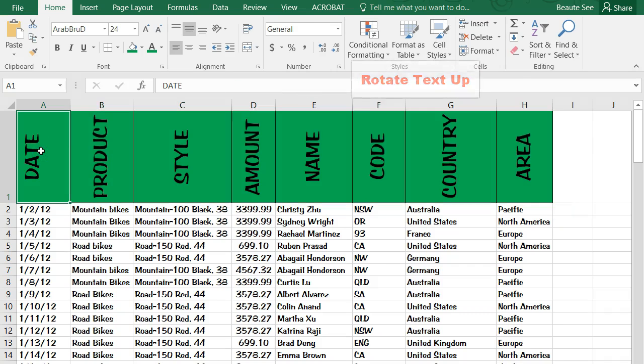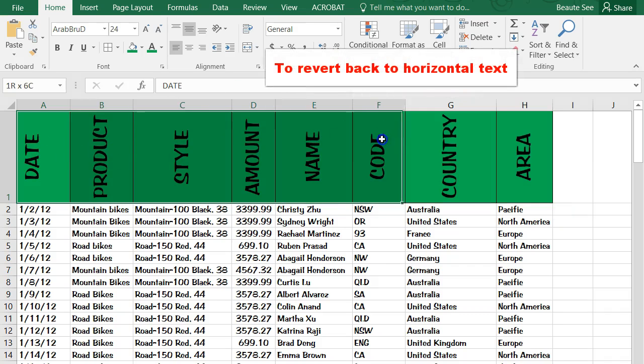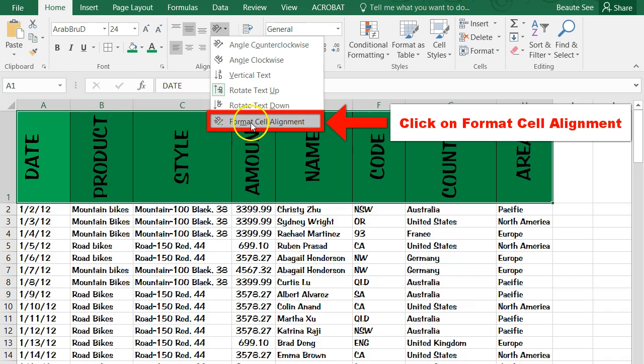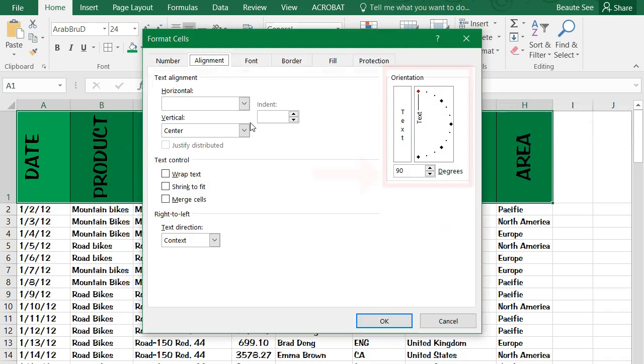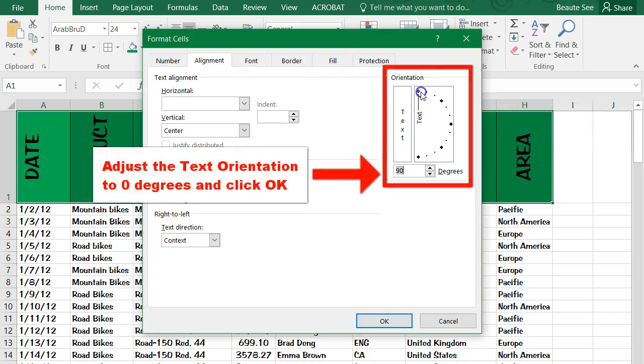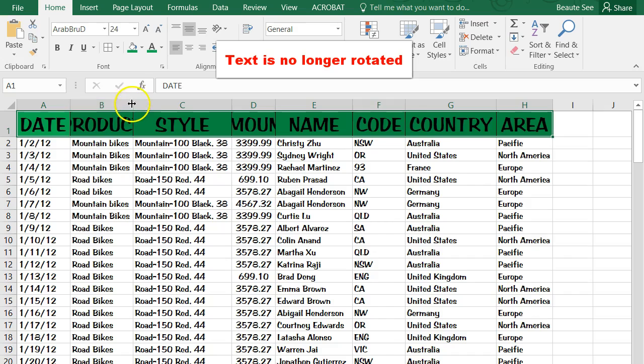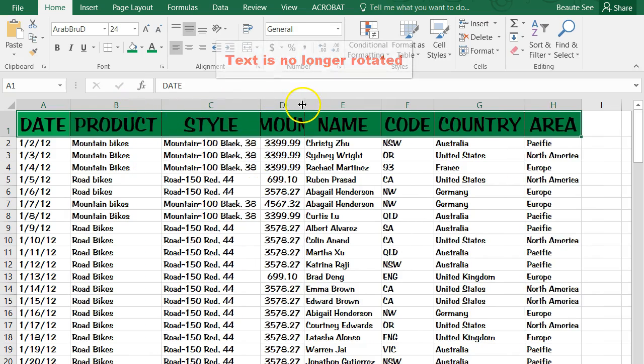If you don't like what you've chosen and you want to go back to horizontal text, just select the cells, click the orientation button, and choose Format Cell Alignment. Over here for text orientation, adjust it to 0 and click OK, and you're back to where you started, and you can adjust the column sizes.